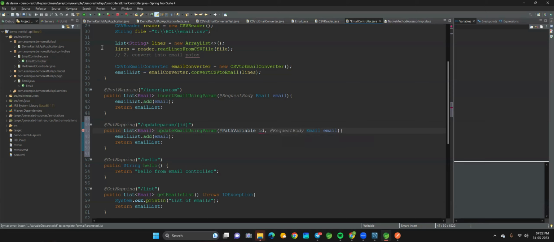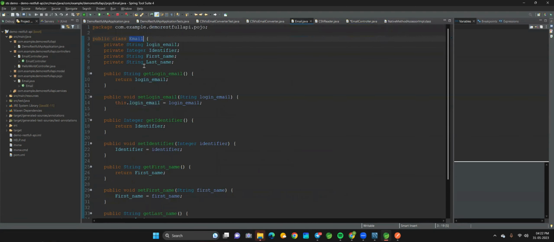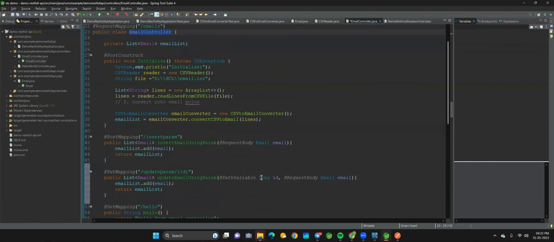So, what is your parameter type? Email identifier, I think so. Let's add email controller, email. Sorry, it is integer. So keep it integer only. So let's keep it as an integer.